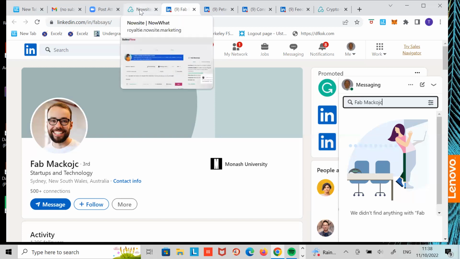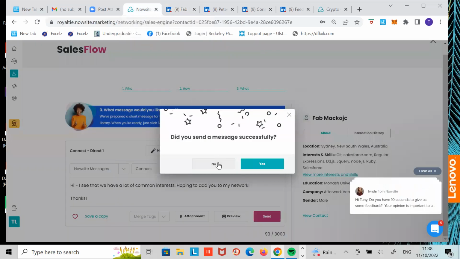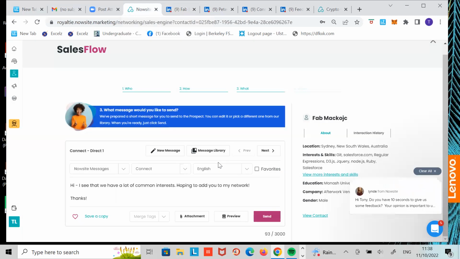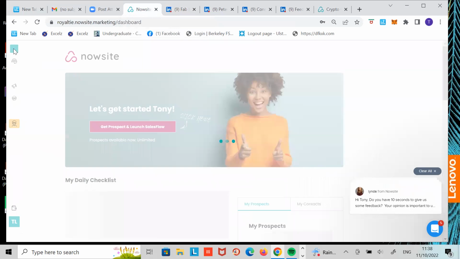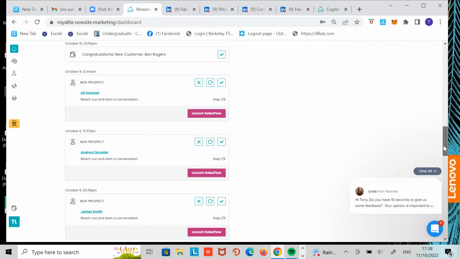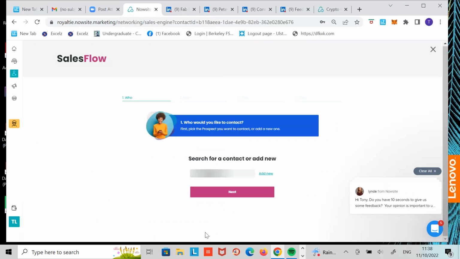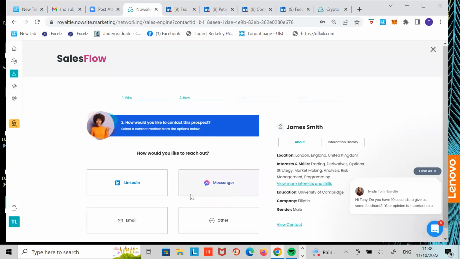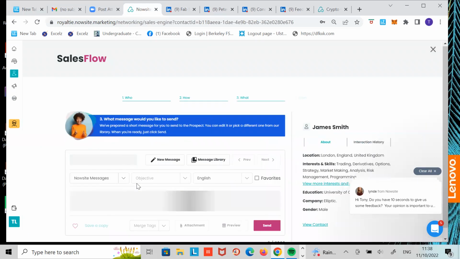So let's try another. Third time lucky. There's no way of you knowing whether they're connected or not unless there is some form of engagement. Yeah, sure. Then you just have to go through them. And that's not anything to do with NowSite, by the way. It's to do with LinkedIn not allowing that form of API to give that level of feedback, which is a little bit frustrating, but that's LinkedIn blocking that, not NowSite.